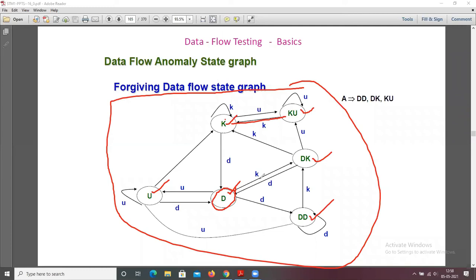So this alternative anomaly state graph demonstrates the specific anomaly with a two character representation. Here KU, DK and DD. So with the two character representation, DD, DK and KU are the anomalies. In the previous graph, we indicated these three states as anomalies. Now we convert this anomaly using these two character representations.